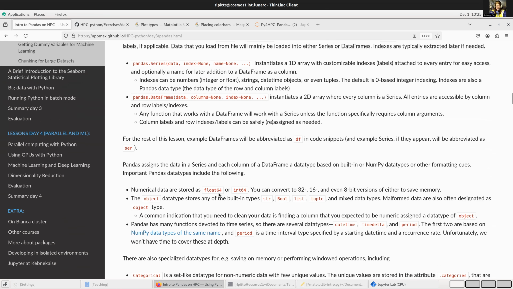Numerical data are typically stored as float64 or int64, but you can convert to 32, 16, or even 8-bit versions of either to save memory. The object data type stores any of string, bool, list, or tuple, or mixed data types. Malformed data are also often designated as object type, and often that's a clue. If you're processing other people's data and you see something that looks like it should be numeric, but it's object type, that's often a clue that something has gone wrong.